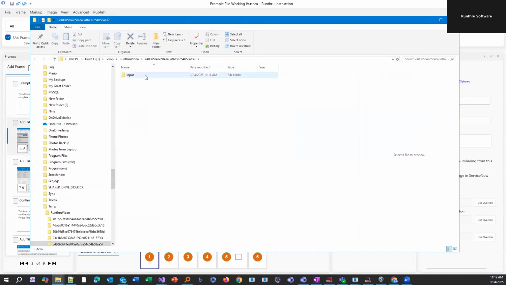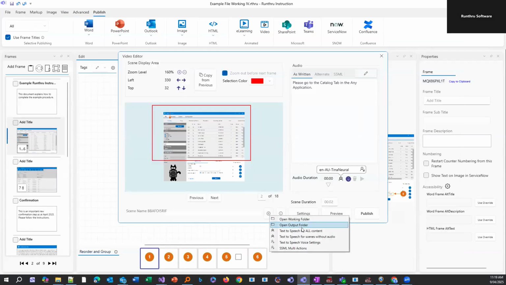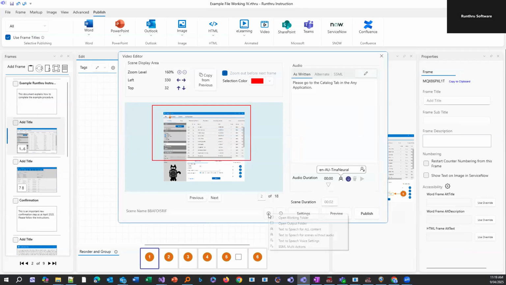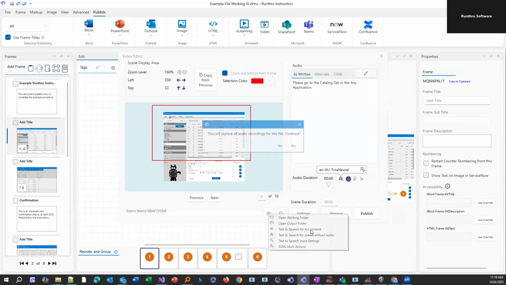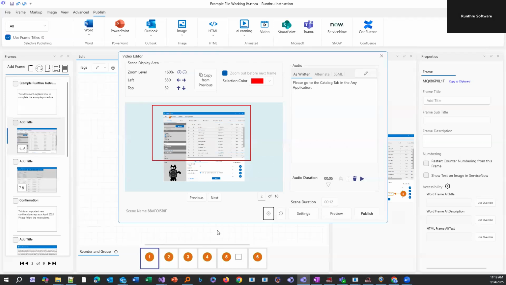There's not a lot in the working folder at the moment, but we will bring that back onto the screen in just a second. We'll also see in here that you can open the output folder, but there isn't anything in the output folder, so there's nothing there. So what we'll do is use this one here, which is text-to-speech for all of the 18 scenes in here. So Tina is helping us out by recording all this audio for us. Now, Tina's done all that audio for us. We can now go ahead and publish the output.